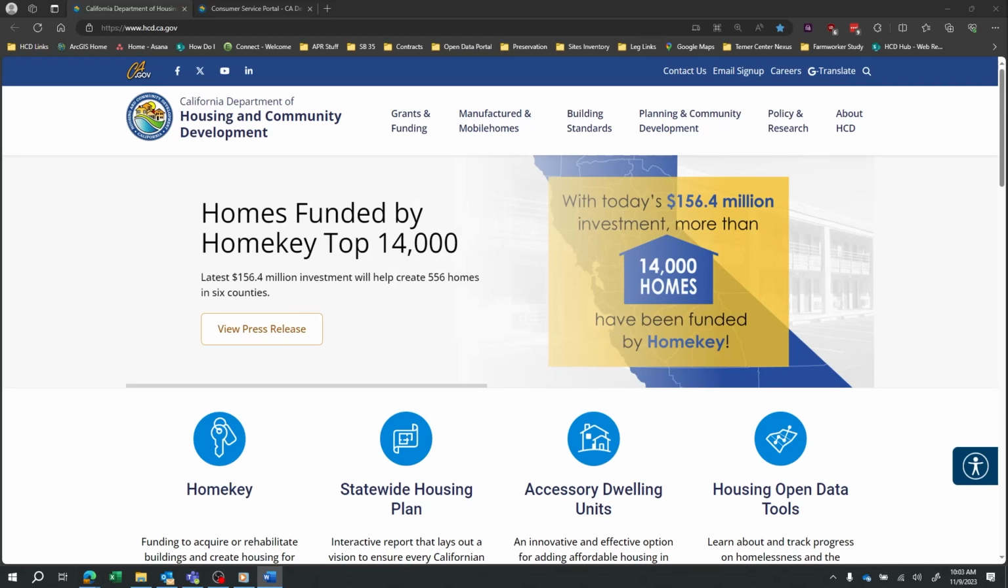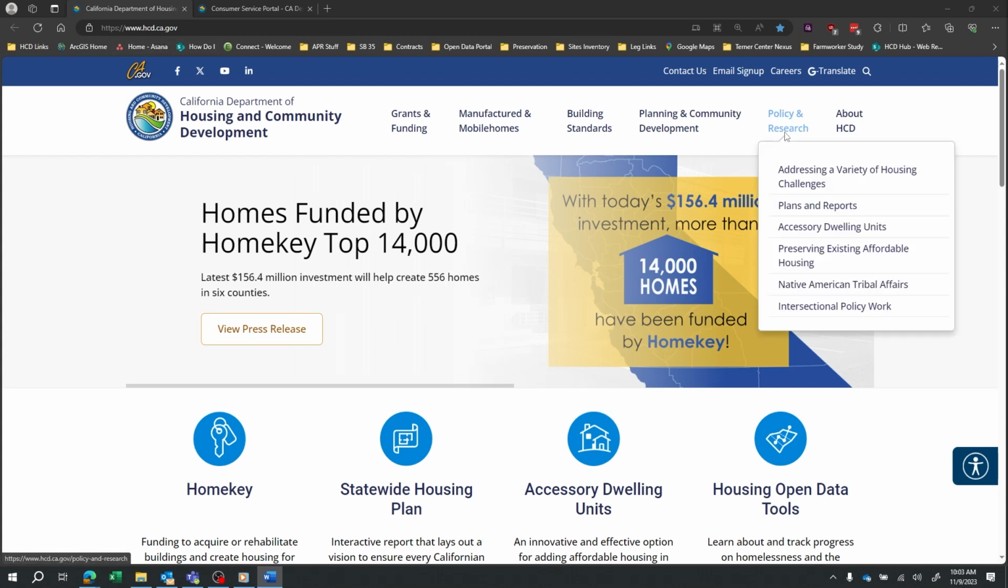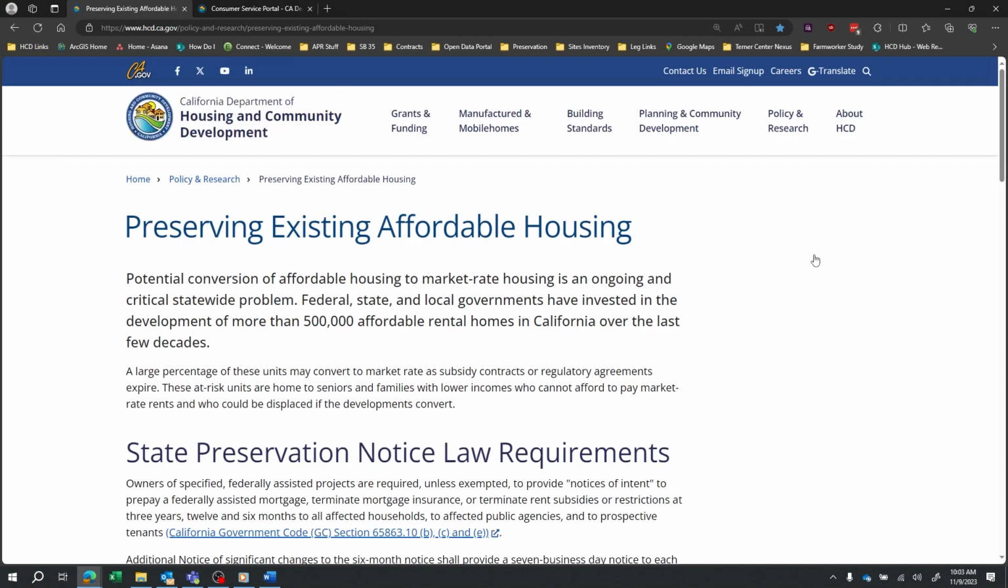This portal is intended for owners of government-assisted properties to register your properties and submit annual certification online. In order to navigate to our portal, please go to our home page and go to Policy and Research and click Preserving Existing Affordable Housing. This is the main page for preservation.